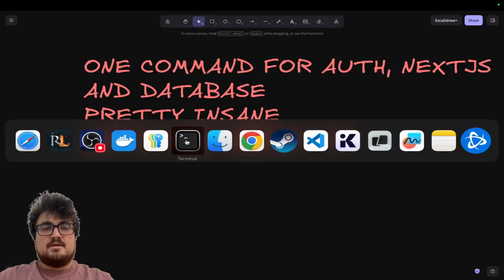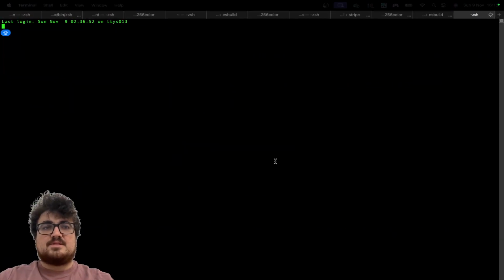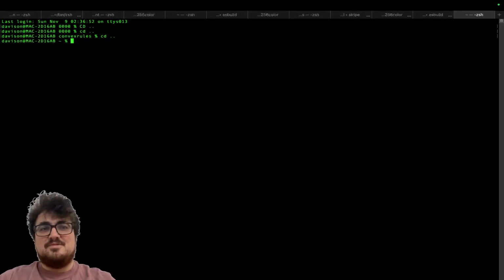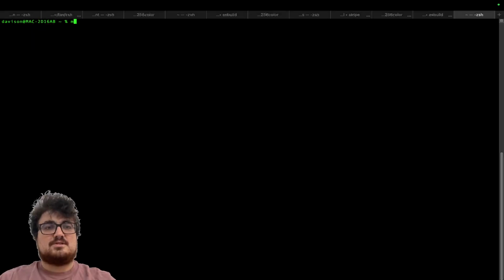Let's talk about it. So the first thing, obviously, we're going to go to my terminal. I did change the look of my terminal. This was an accident, but I actually really, really like this look, right? So let's just do mkdir video convex, cd video convex, right?